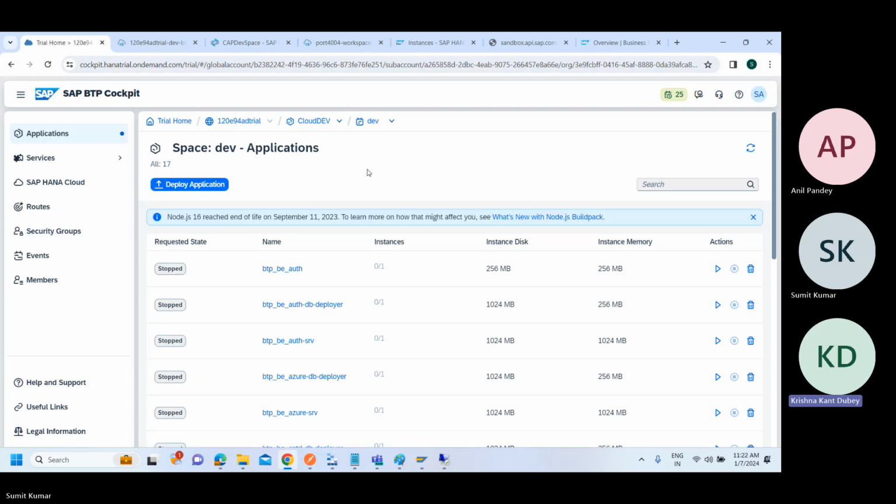Sumit, we also need to read about the dollar self concept. Yeah, that's the thing. Ultimately, when I'm creating an application with item and header, dollar self is used in terms of association, right? Then it will work.